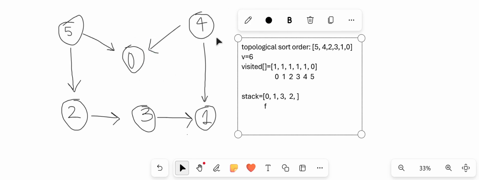I'll come back to 4 and go to the other neighbor. What is the other neighbor? 1. Is 1 visited? It is visited. I'll come back to 4 and check other neighbors. There are no other neighbors. I have visited all the neighbors, so all the neighbors of 4 are visited. Okay, 4 goes in my stack.